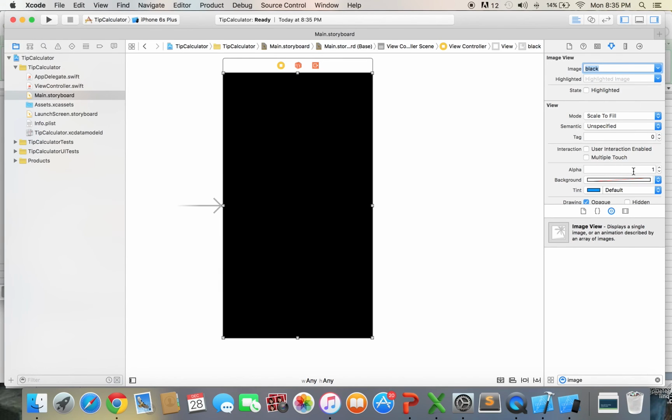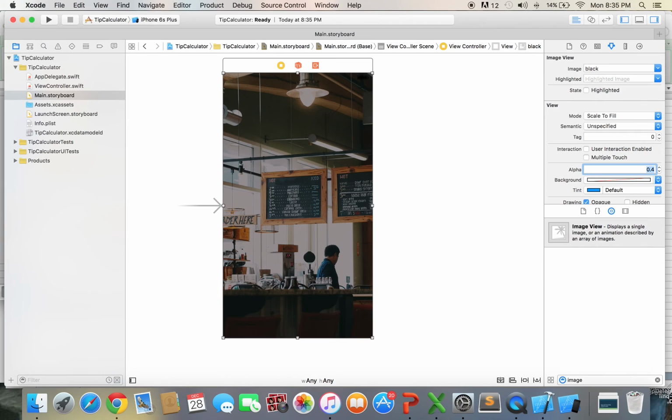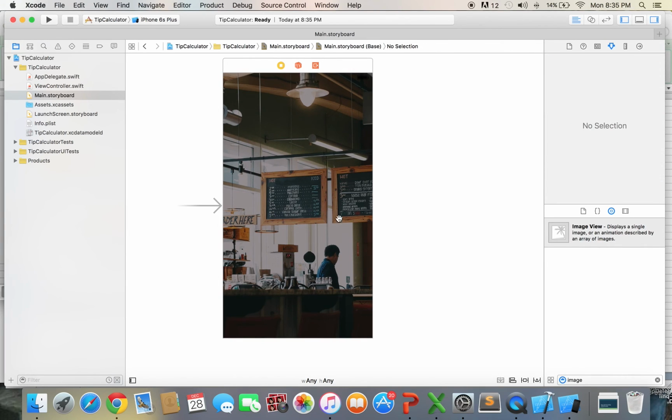So then what we do is we set the alpha of the image, and the alpha is basically the opacity of any element. Most elements in Swift have this attribute, so you can set how opaque they are. In this case, I think 0.4 would be a nice number. So I've set that, and now we have this cool black filter feel, which will be really nice when we add on a label.